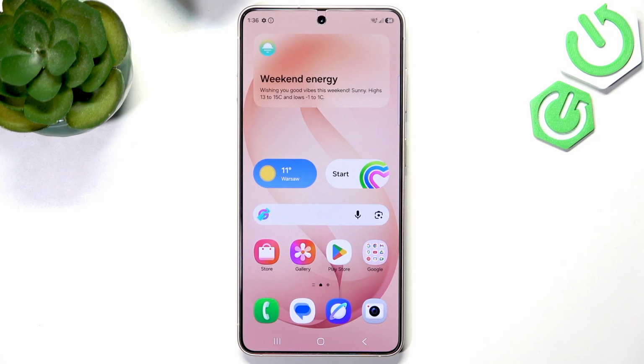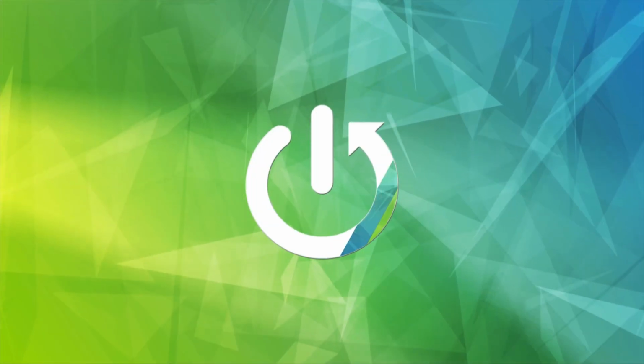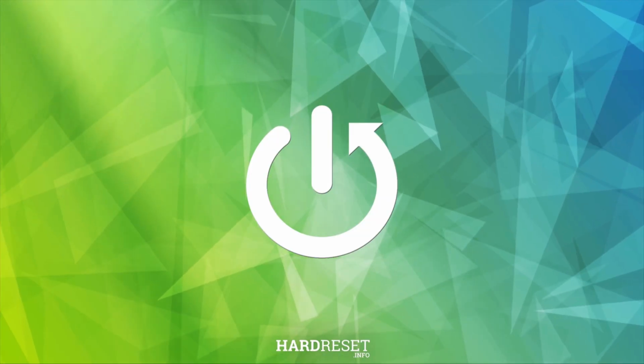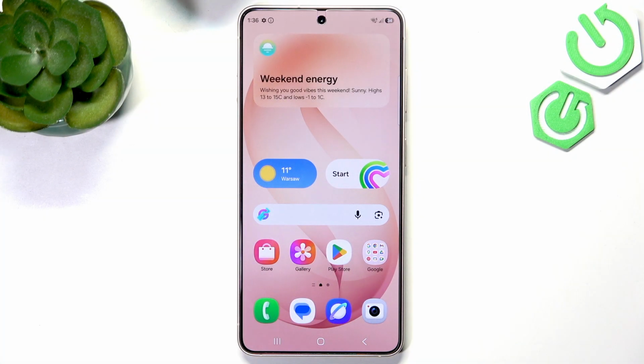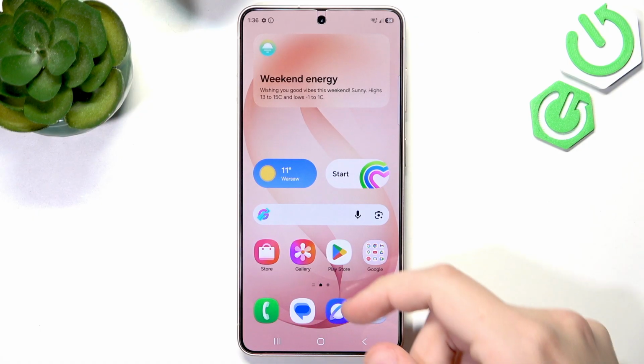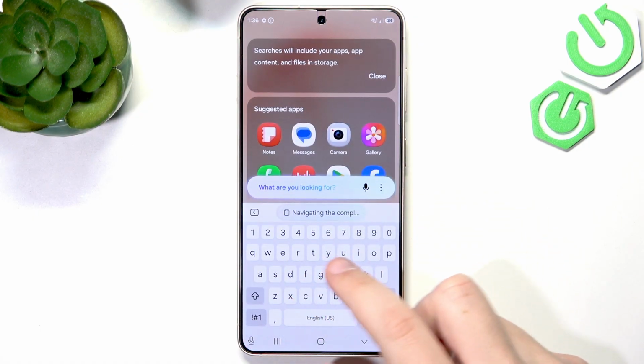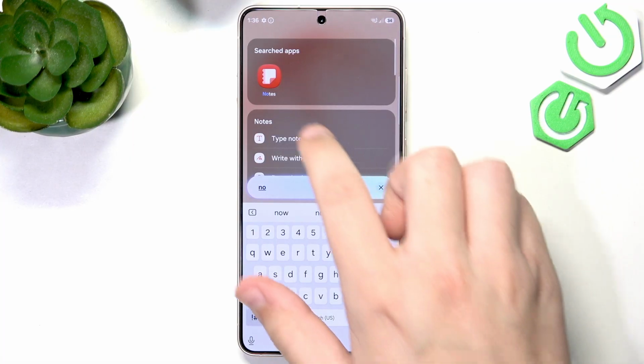In today's video, I'll show you how to use AI notes for summaries on the Galaxy S26. So first, what you guys want to do is open up the Samsung Notes. So we're gonna go here and type in Notes.